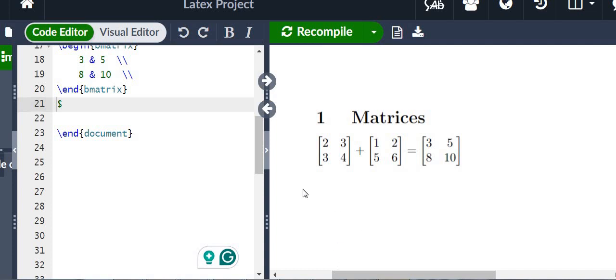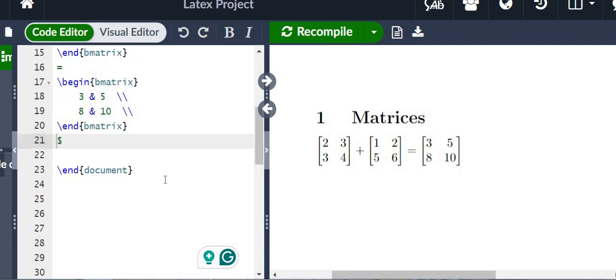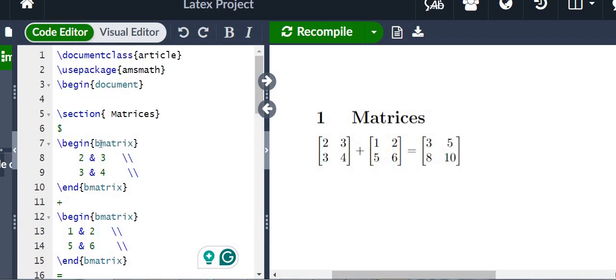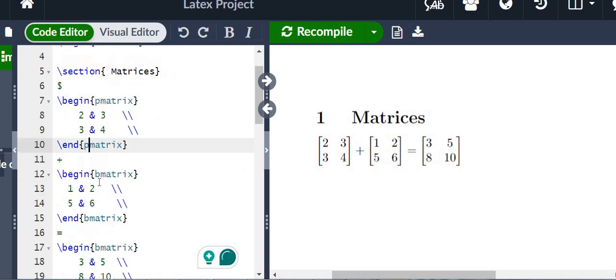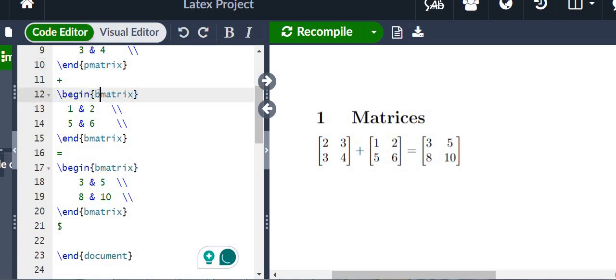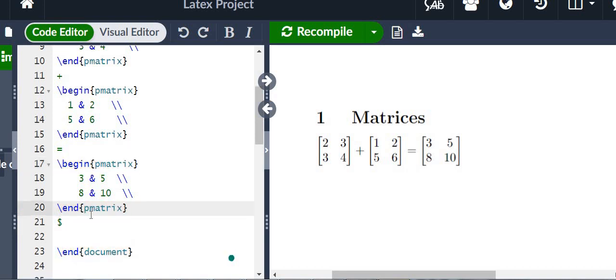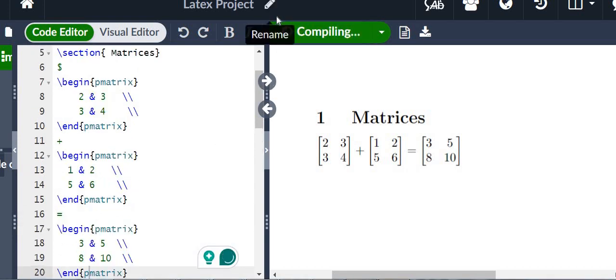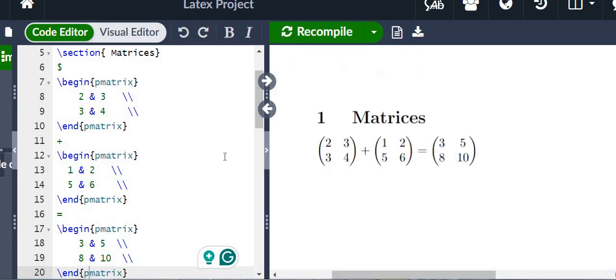Suppose instead of the square bracket, I want a curved bracket. What we will do is just simple: just replace bmatrix with pmatrix. I'm just replacing with p. So let's recompile again. You can see we have replaced the square bracket with the round bracket.